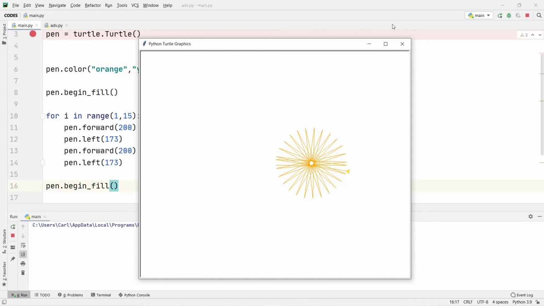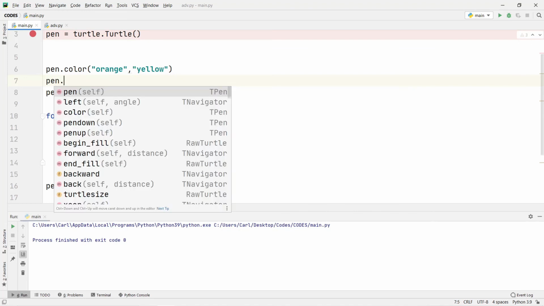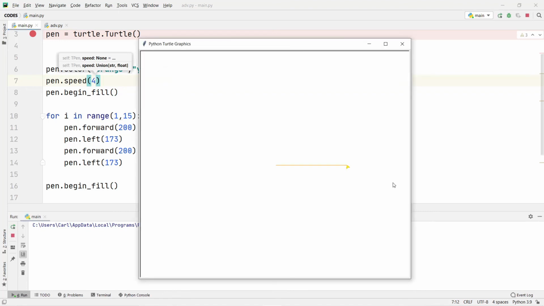Why did that happen? So what I'll do is, first thing, I'll change the speed of the program. It looks too slow. Pen dot speed, and I'll put the speed to 4 maybe, so the work looks a bit faster, which looks better. Let me just see what happens. Let's see if the color is visible, because it should work.